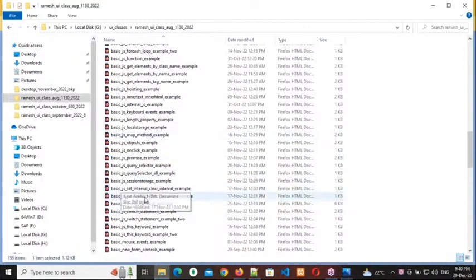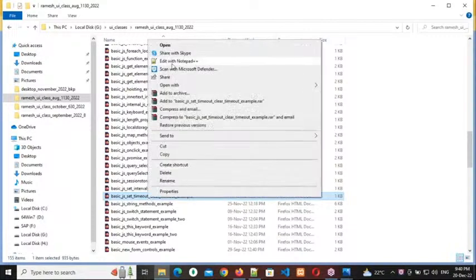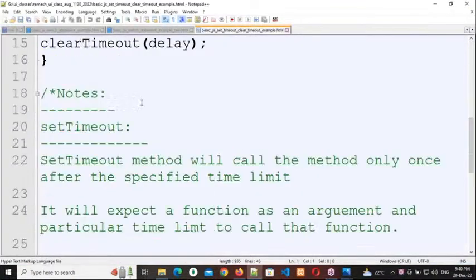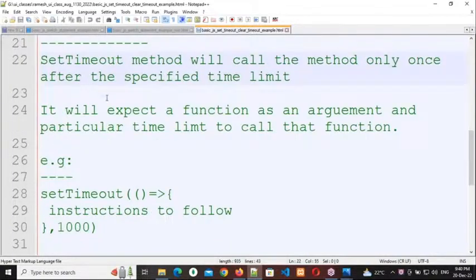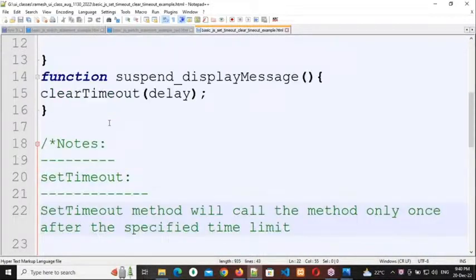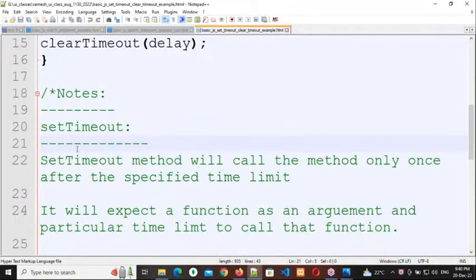And this file will contain the notes also. For example, if you observe here, this is the page, right? If you open it with Notepad++, you will get the code as well as the notes here in the form of comments. So this is practical, this is theory. Both are available in the same page. This is how we will teach.